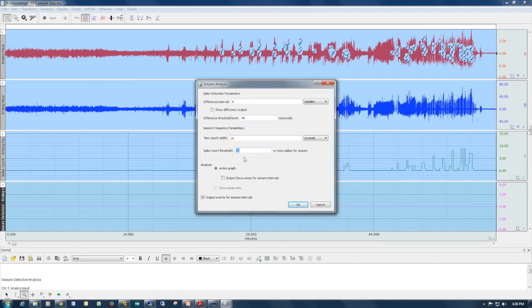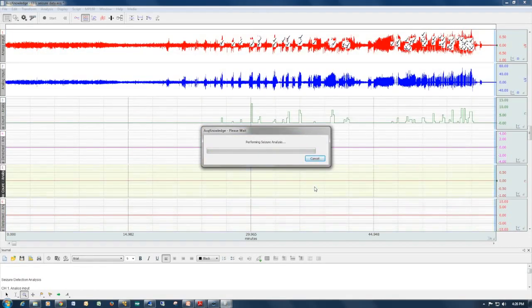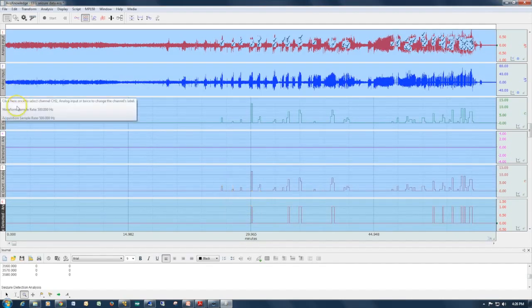So if I reduce this down to 5 and we run the analysis again, now we can see down below, these are the two new channels. The actual spike count hasn't changed because we used the exact same detection threshold, but the channel identifying whether a seizure occurred is now showing a 1 at certain points, and the 1 indicates that a seizure was evident within that time epoch or multiple time epochs.